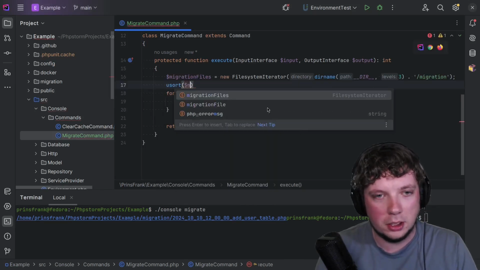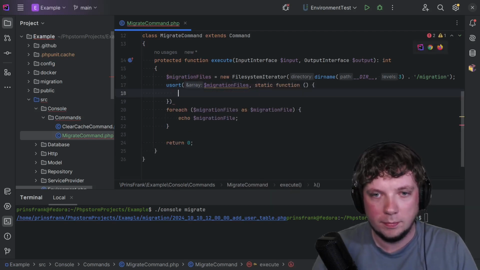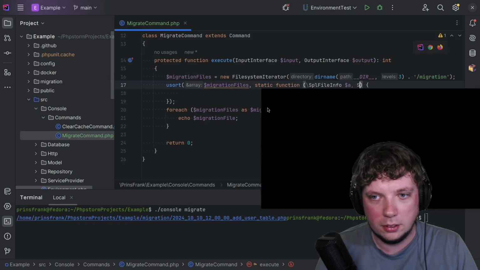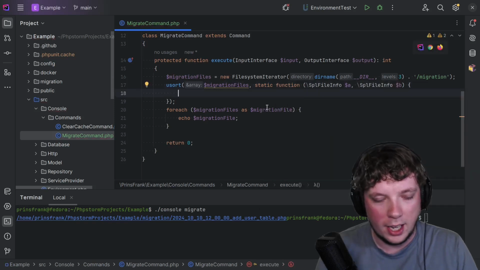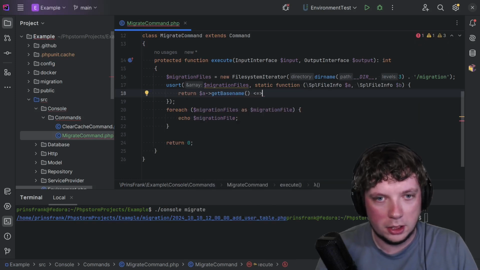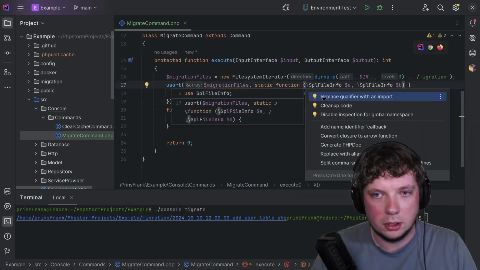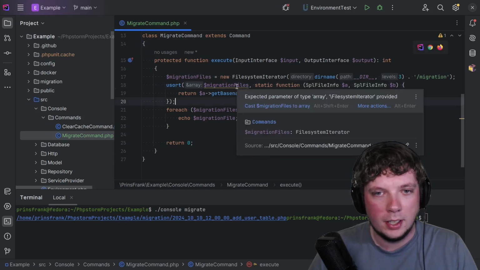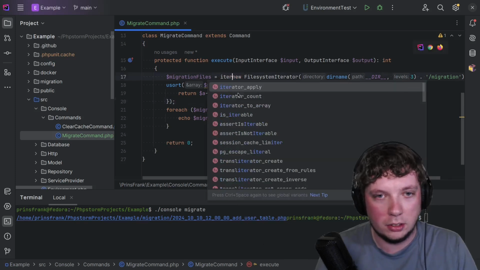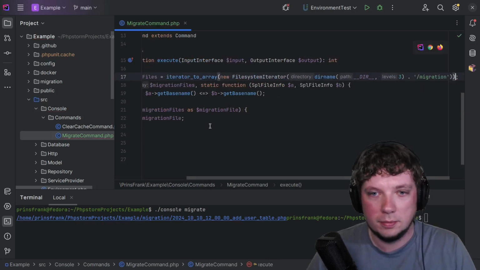And usort sorts in place, so we don't need to reassign this. And then we pass it to a static function. And we get 2 parameters. We get SPL file info A and SPL file info B. And then we basically return A get base name, compared to the spaceship operator of B get base name. And let's also import this. But right now we get a file system iterator and it's not an array. So we need to actually do iterator to array on this file system iterator.